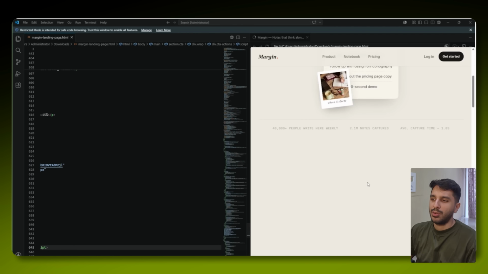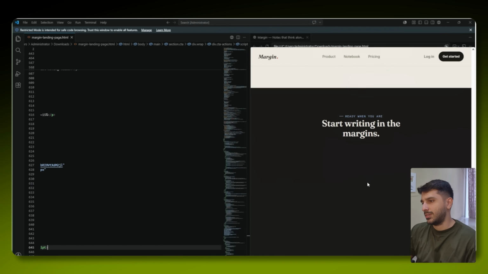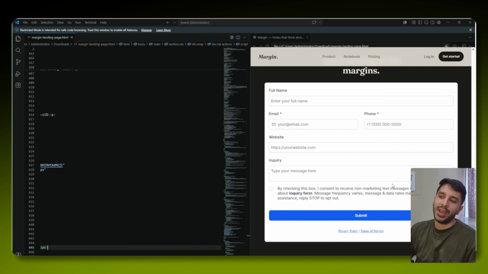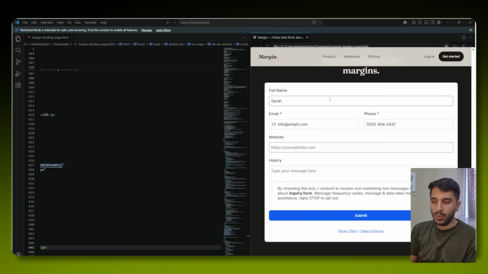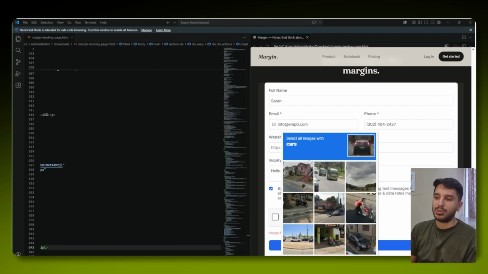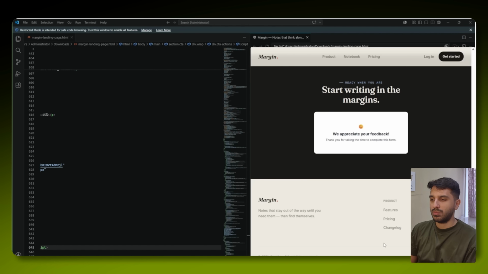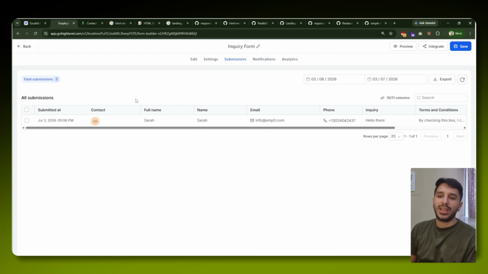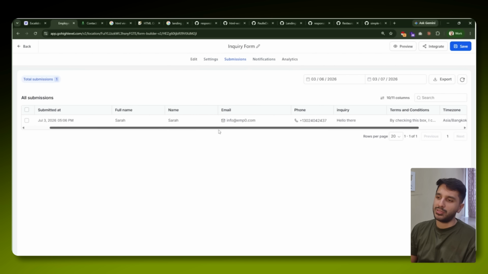Hit save, refresh, and the contact form has been loaded. Now, whenever someone fills a contact form here, for example, my name is Sarah, this is my email, my phone number, which is required, the website that I have, or any inquiry, just say hello there, check the box and hit submit. Oh, they even have a CAPTCHA enabled. Hit submit, the feedback message is shown, and we can see the user data in the submission tab of Sarah.